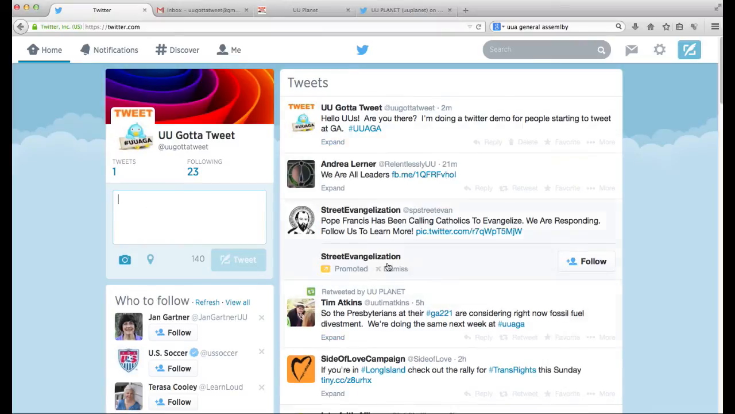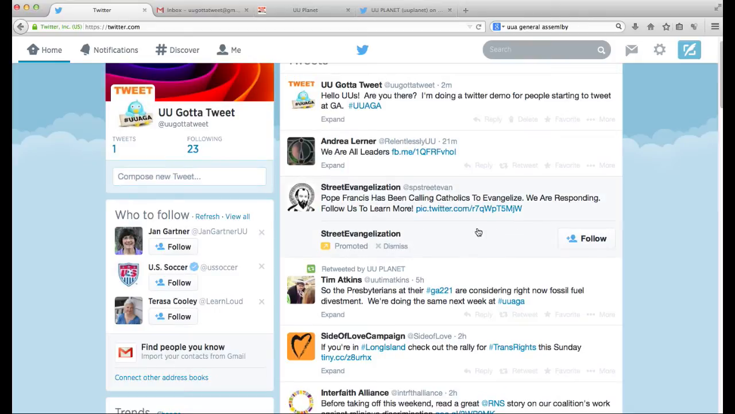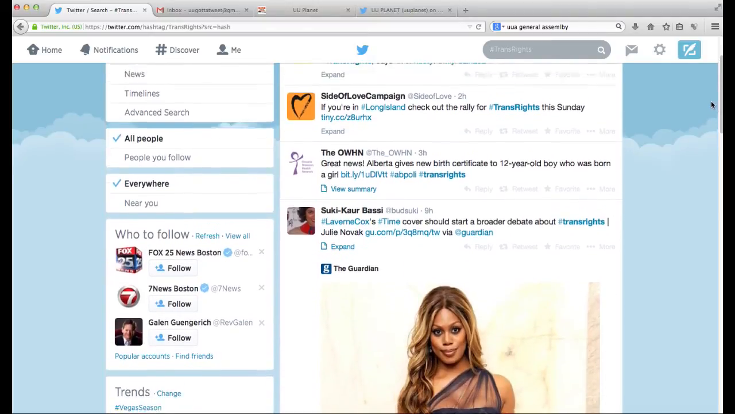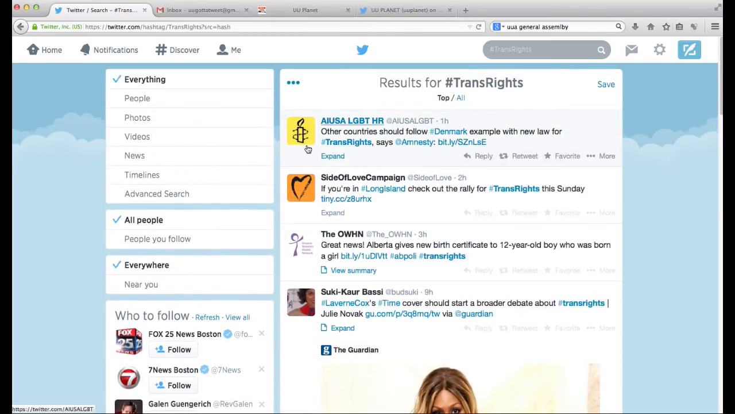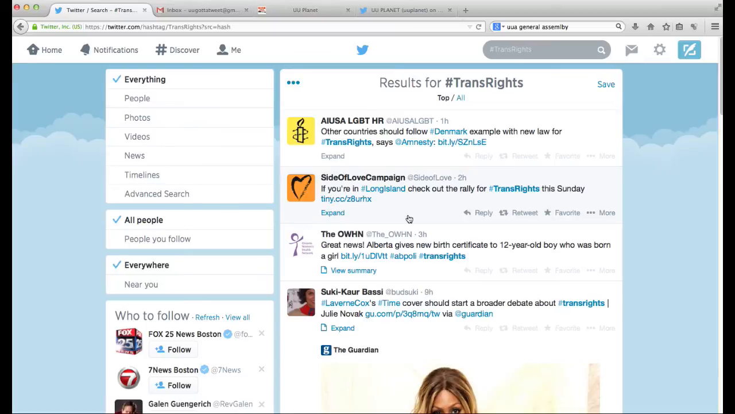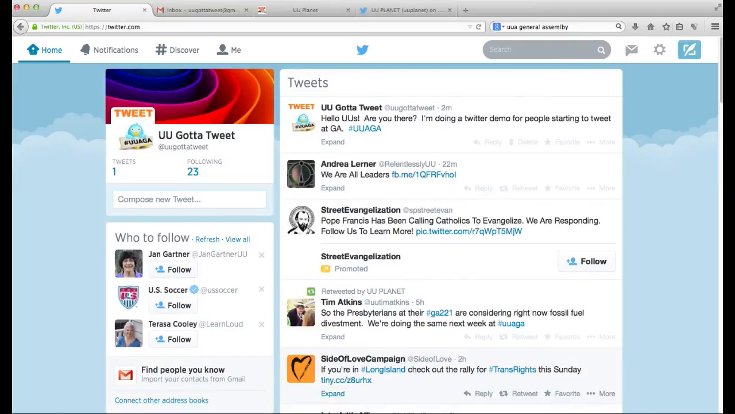But as you start following people, and as you start clicking on other people's hashtags, so look here, Side of Love, the U.S. Side of Love campaign. If you're in Long Island, if I click, there's a trans rights thing. I click trans rights, and even though I'm not following all these people, it pulled up all the people who are tweeting about this. So I could start going to these people and decide to follow them. It makes it very easy to follow conversations, participate in conversations, and by doing that, you start building your following. No one's following me yet because we just started, but you'll see.